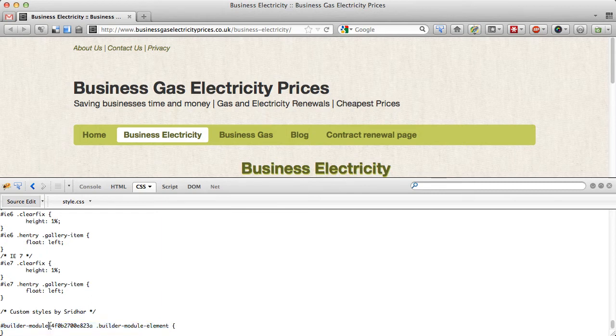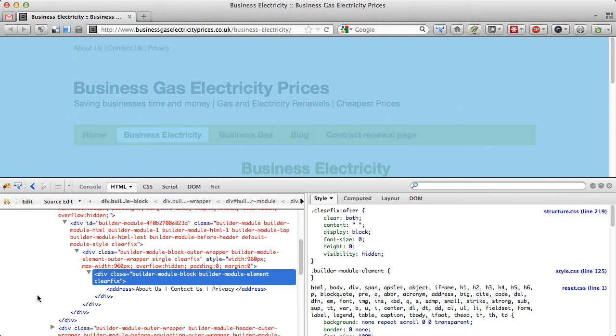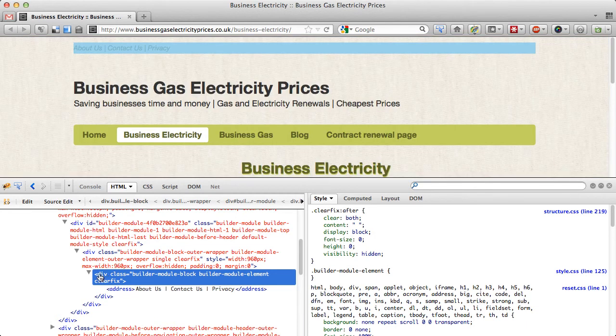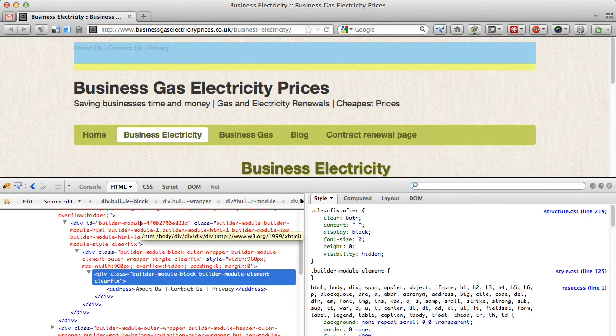What this says is that locate any element that has a class of builder module element, which is inside any element that has an ID of builder module and this number. And this perfectly matches with what is there in the HTML DOM structure. As you can see, we have an element which has a class of builder module element, and that is inside an element which has this particular ID.